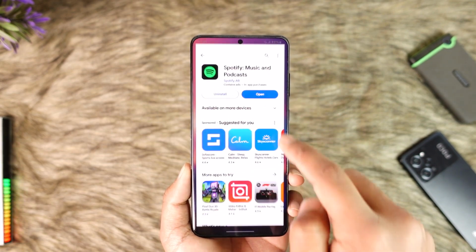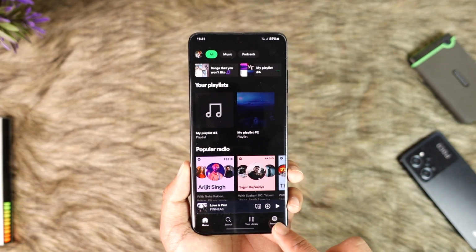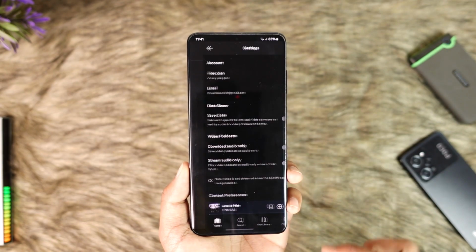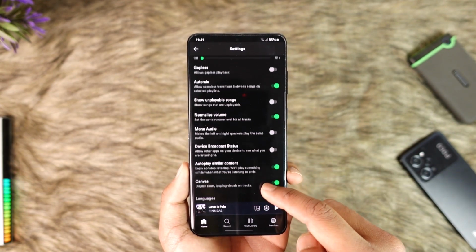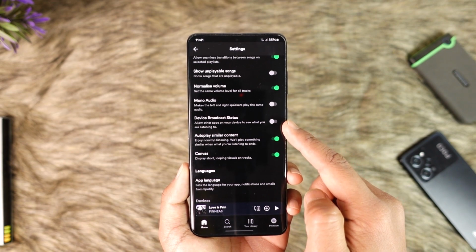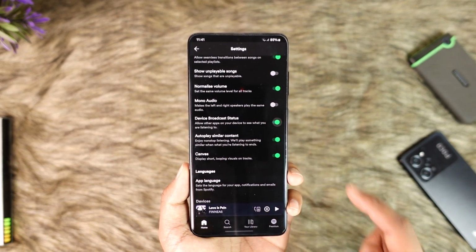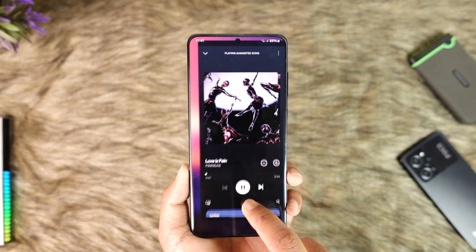Once you have done that, now we're going to head over to the Spotify app once more. Then make sure this is the correct account that you linked inside your Discord. Then tap the profile icon and go to settings and privacy. From settings and privacy, just keep scrolling until you look for one of the options that says device broadcast status, which says allow other apps on your device to see what you're listening to. Just turn this on.